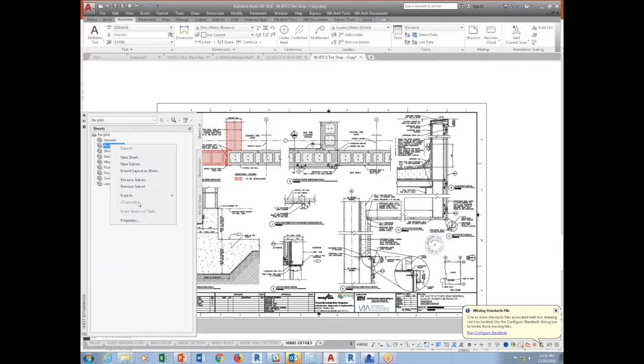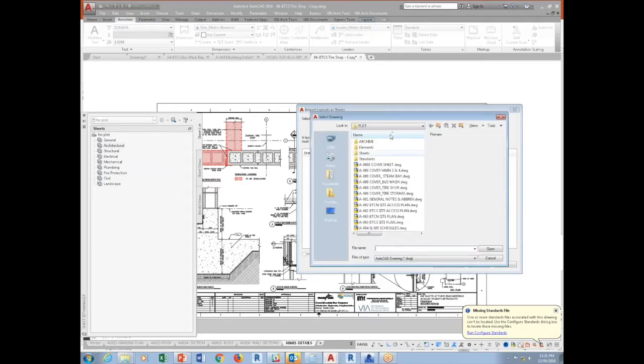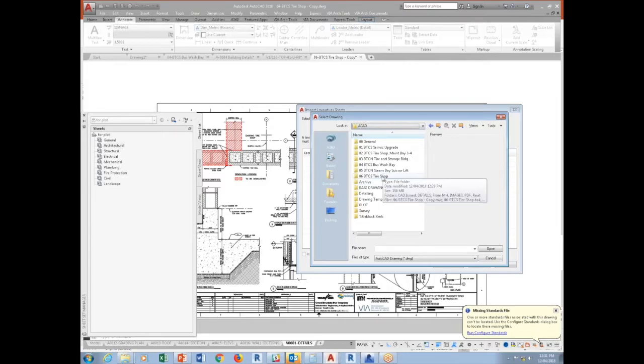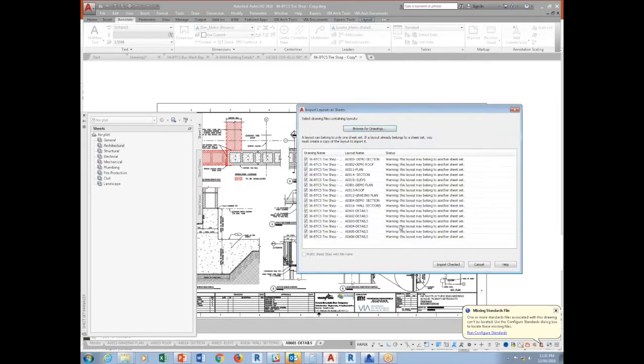So the next thing you want to do for architectural, okay, this is just a template. What you could do is that you could say import layouts as sheets. And what I'm going to do is go browse for that drawing. And I think I did the tire shop, which is the copy one. And hit open. So what it does is that it basically picks up all the drawing list. And we're just going to say import check.